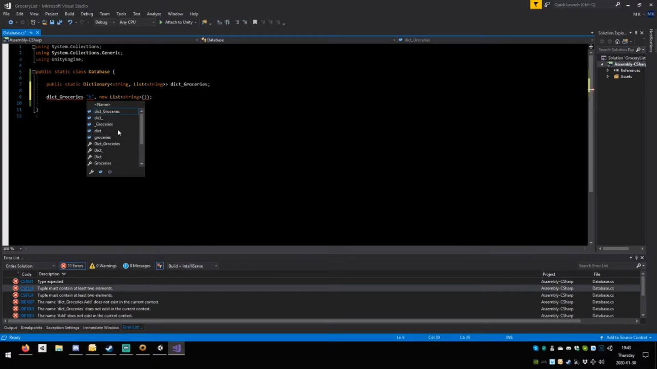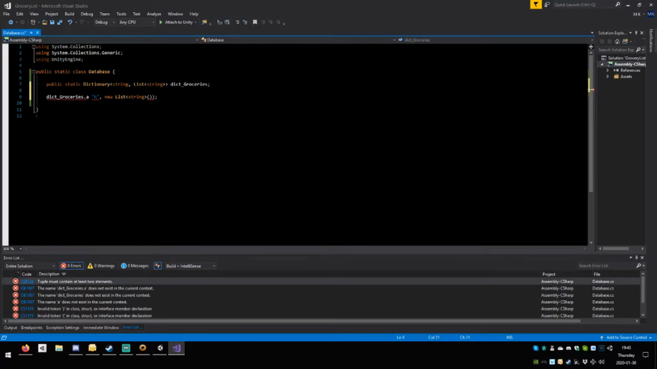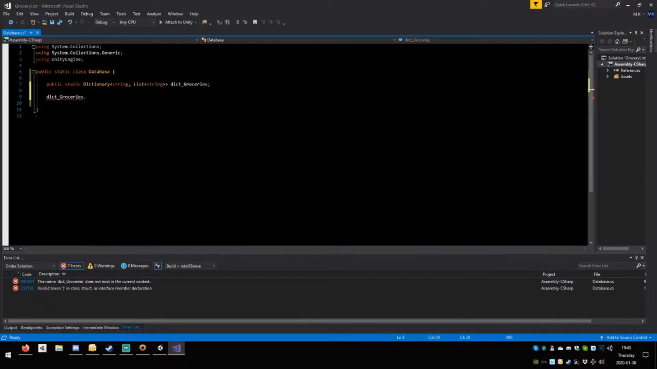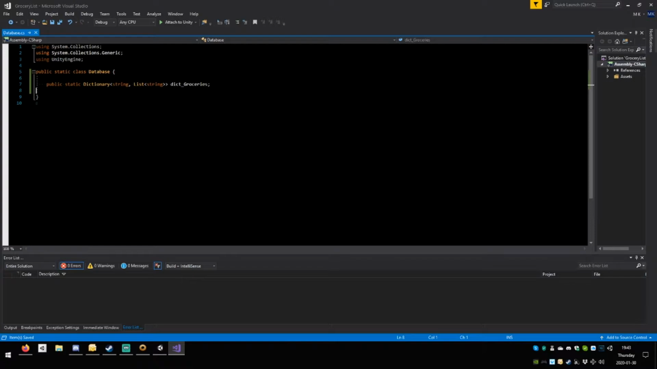Sorry, so dot. Let's delete all of this. Let's see what IntelliSense tells us. Add. Apparently it doesn't give us any options. Yeah, I'm not surprised. You can't actually add things as you normally would when you construct it.